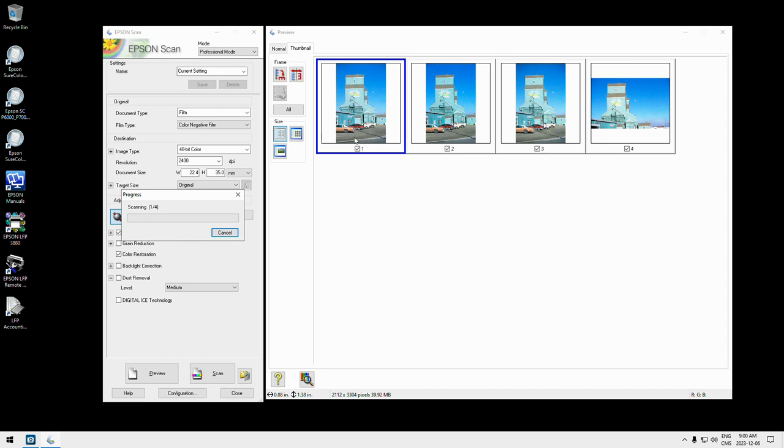Now, we're going to jump over to this side just so I can explain what these check marks are. When I'm scanning, you notice it says here scanning 1 of 4. Whatever has a check mark on it is what the scanner will scan.